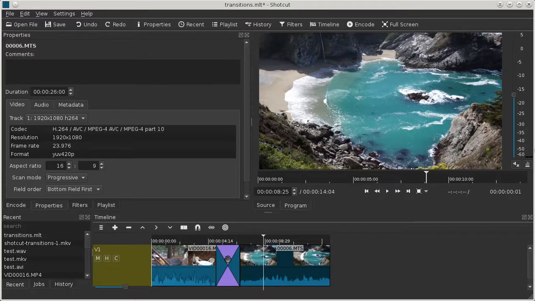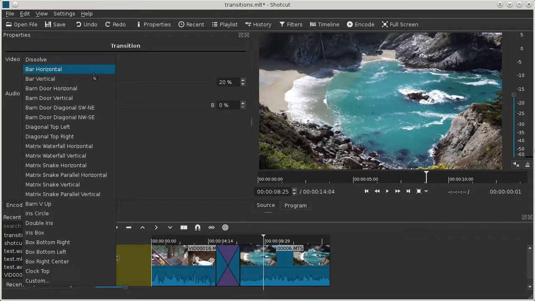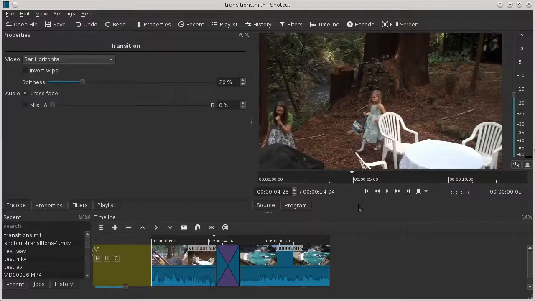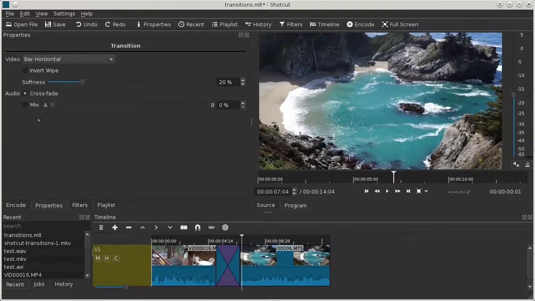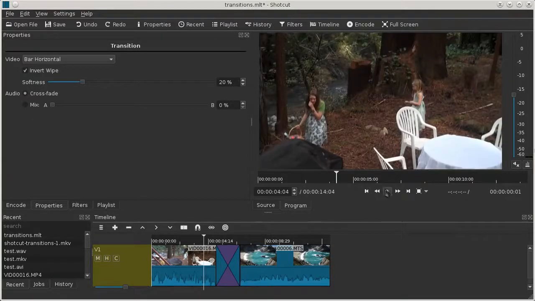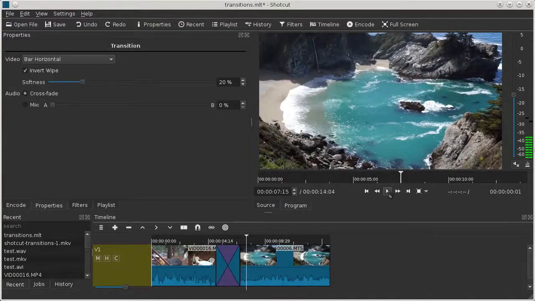Now, once you've defined a transition, you can select it, and there are some properties. If you open up the properties, we can see there's video properties and audio properties. By default, the video is a dissolve, but we can also choose a wipe. Here's a horizontal bar wipe, and it went from left to right. If we check invert, it reverses the motion of the wipe. And now it goes from right to left.